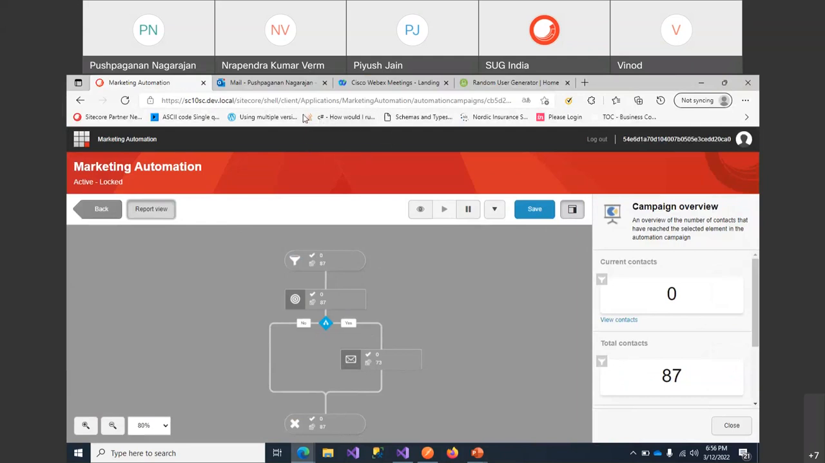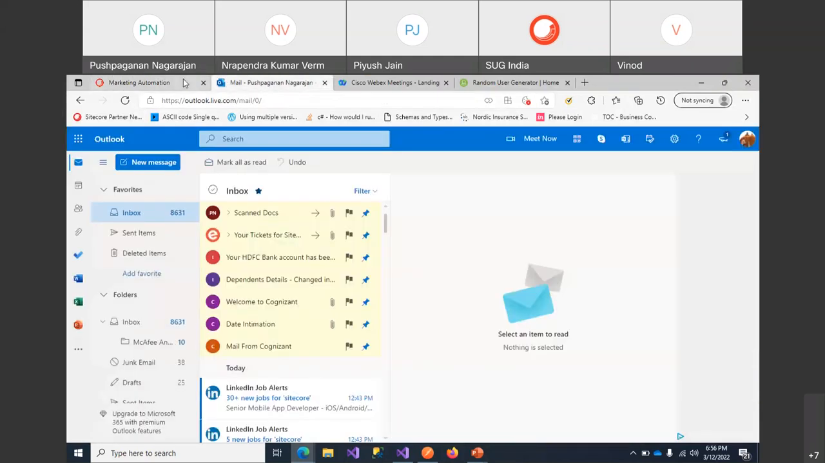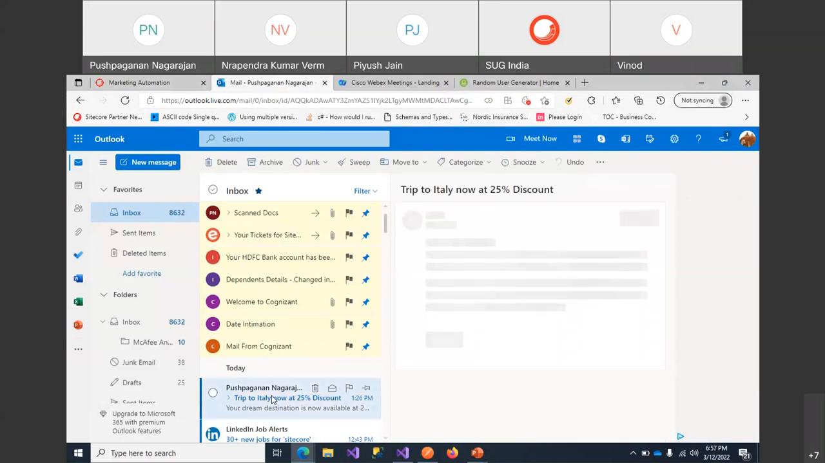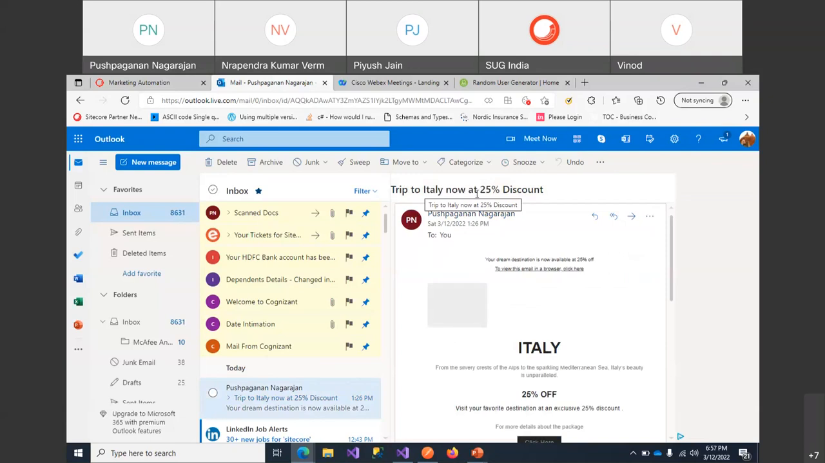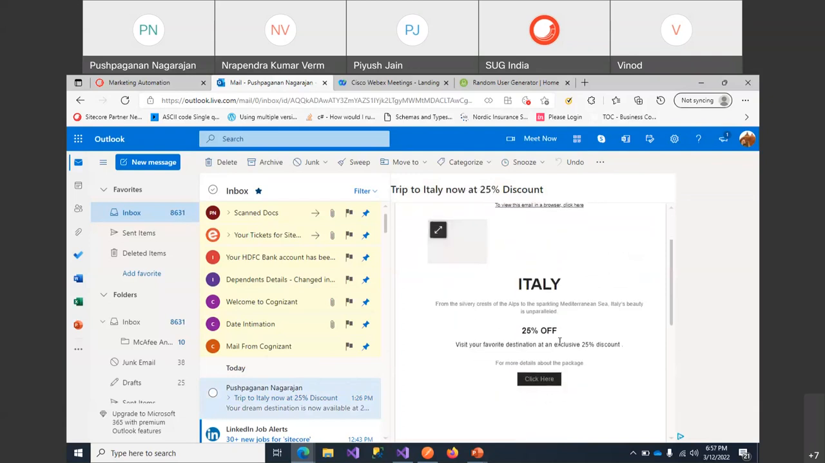How we will know about this is, let me just come up over here, just a second. I've got a mail. Okay, the time zone shown here is different as I'm accessing it from the browser. So we have this trip to Italy, now at 25% discount for this particular user. Actually the image should also come, just a second. It will give the actual image. Let me try to get this out.